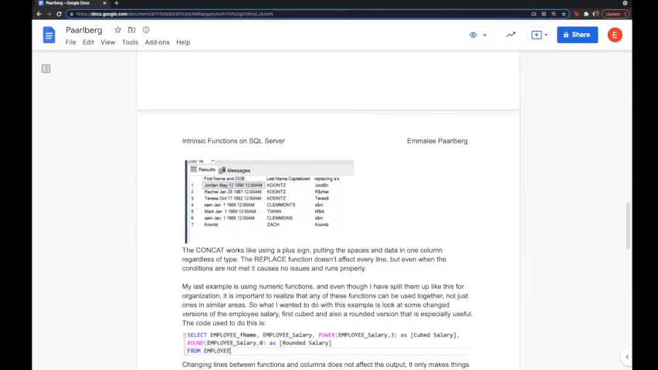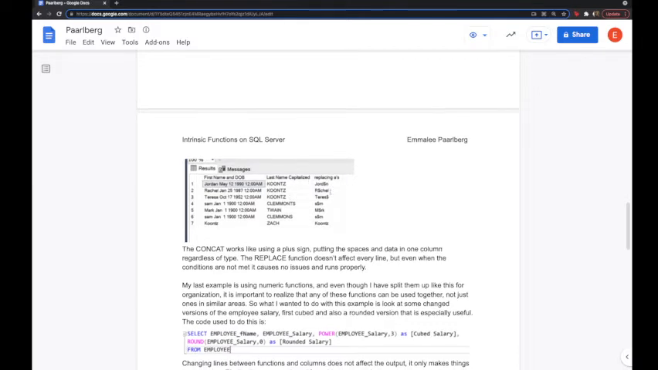We have first name and date of birth, Jordan, born in May 12th, 1990 at 12 a.m. We also have Rachel, January 25th, 1987 at 12 a.m., and etc. Last name capitalized, we have Kuntz, Clemens, Twain, all capitalized, and then we're replacing the A. So you can see in Jordan, we have a $ instead of an A. Rachel, we have a $ instead of an A, and so on.